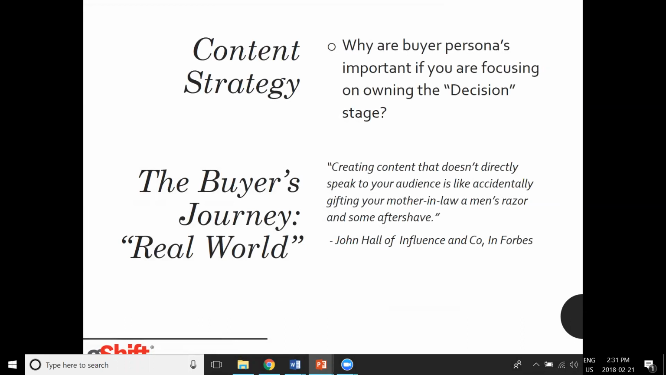So why are buyer personas important if you're focusing on owning the decision stage? Well, this is a quote from Forbes by a person called John Hall of Influence and Company. And he stated, creating content that doesn't directly speak to your audience is like accidentally gifting your mother-in-law a men's razor and some aftershave. So again, it's a little bit silly sounding, but if you put it in perspective, it's so important to focus on directly targeting the audience that you want, which is your ideal buyer.